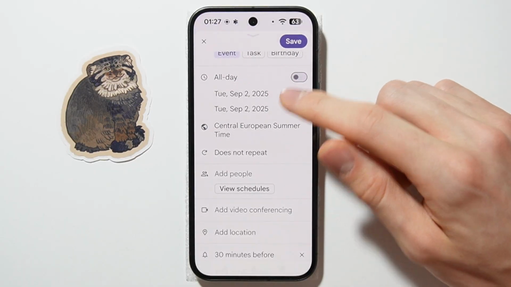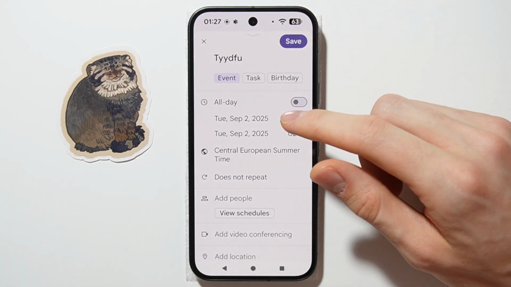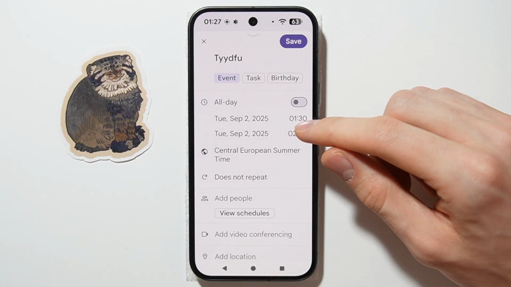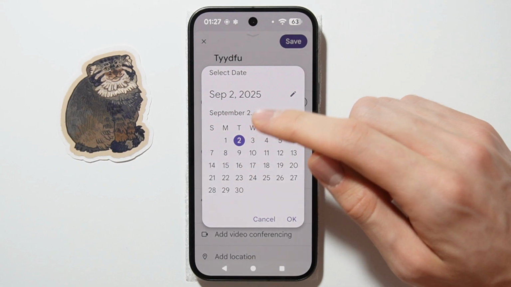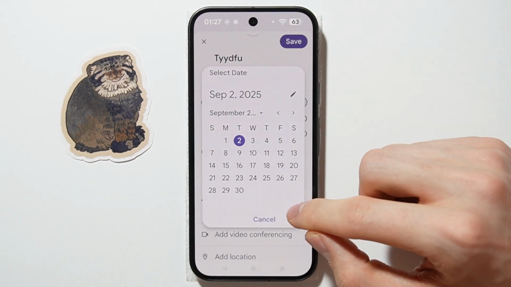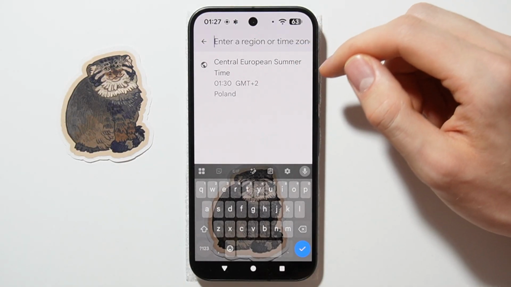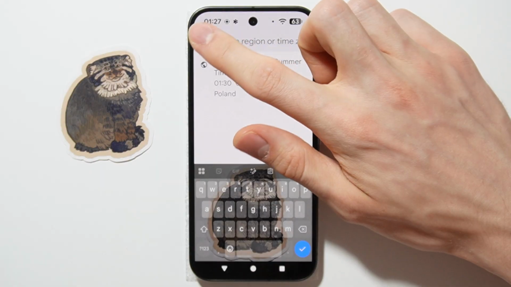After that you can also adjust some of the settings for this event, like you can enable this event for all day, but if it's disabled you have to change the hours for this event. Also you can set the date for this event over here in the same section. You can also change the time zone by opening it and entering a region or time zone that you want.